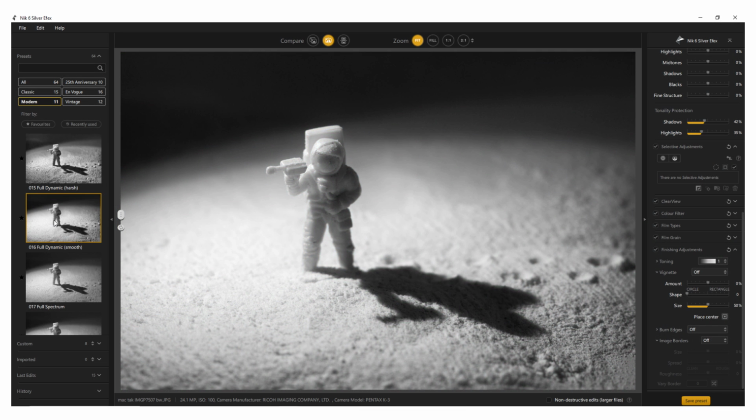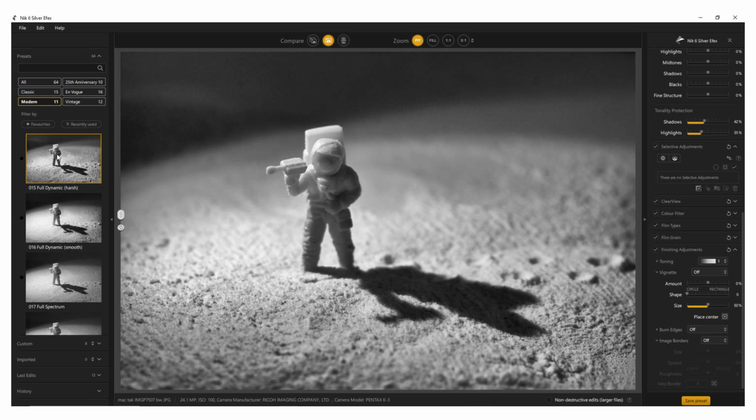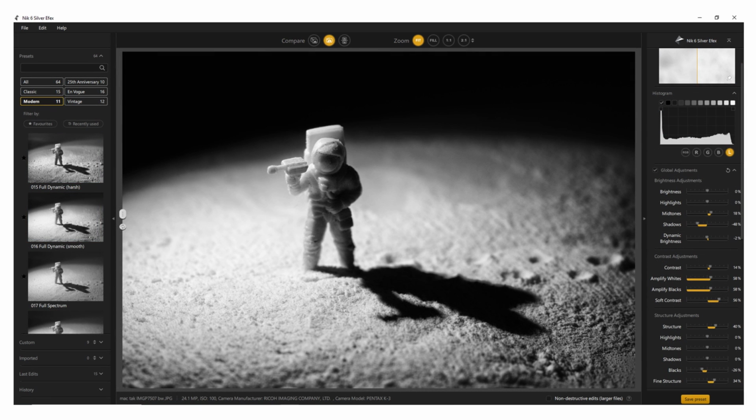so the first thing to do is to convert it into black and white using the full dynamic smooth filter in the modern presets. I don't want to use the full dynamic harsh filter, as it brings out too much of the background. But I do want to have some more details on the figure, so I've added some more structure, while at the same time dialing down the shadows. Darkening the shadows accentuates the curve of the moon's surface.